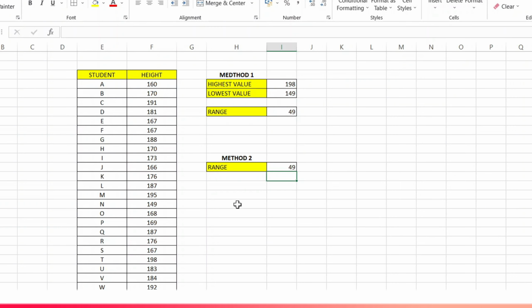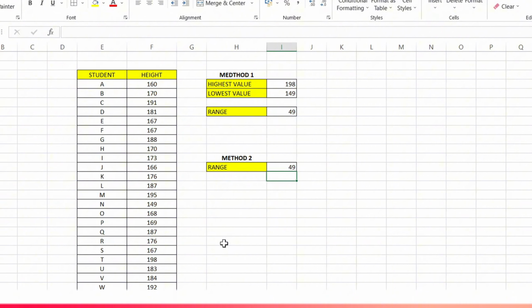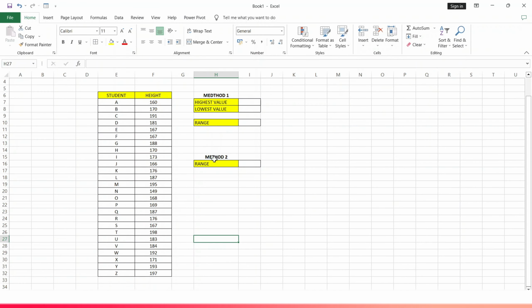In this video, I will show you the easy and clear steps on how to calculate range in Microsoft Excel. So how to calculate range in Microsoft Excel? Make sure you keep watching this video until the end. Let's get started right away.